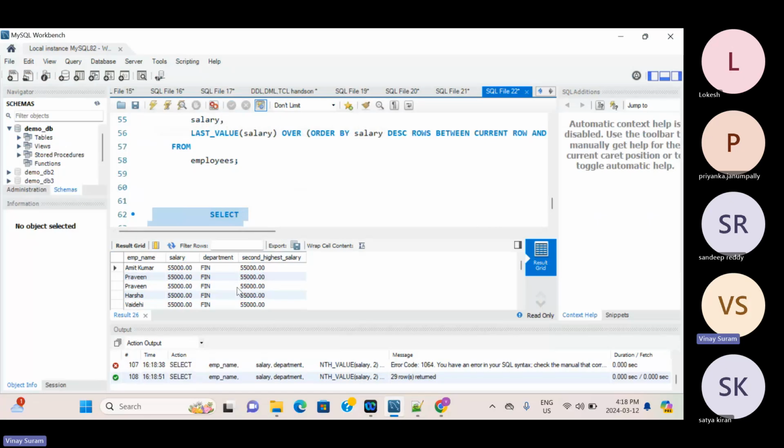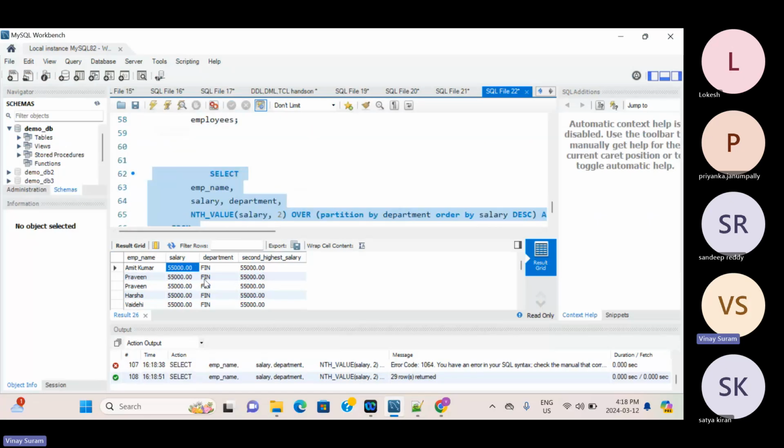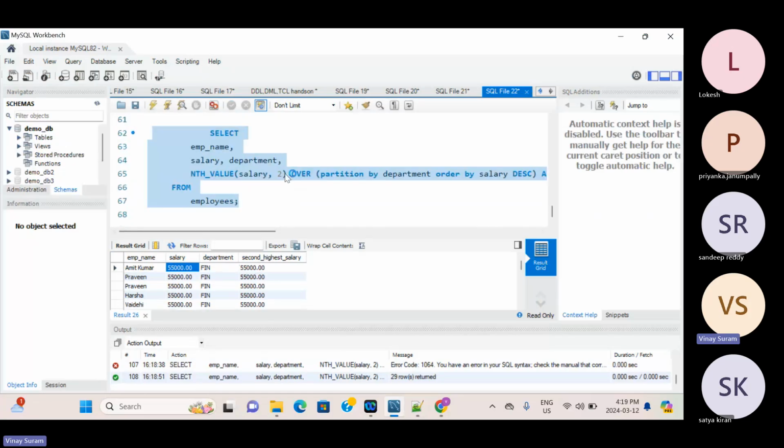If you look, 55,000 is the highest salary for the finance department. But again, I named it second highest salary, and it is not the second highest salary. Generally the second highest salary should be 48,000, because finance has 55,000 in 5 records, 48,000 as the second, and 47,000 as the third highest. But it takes 55,000 because it is not exactly bringing the second highest salary. Simple value, nth value.